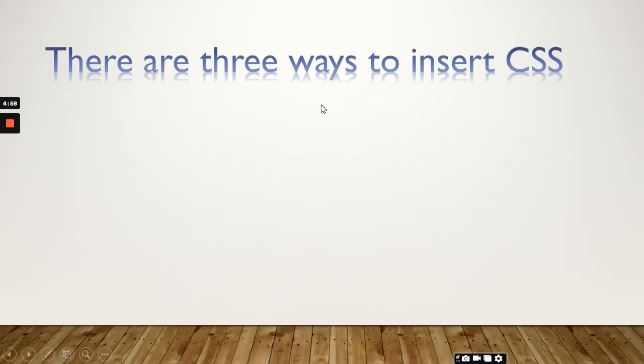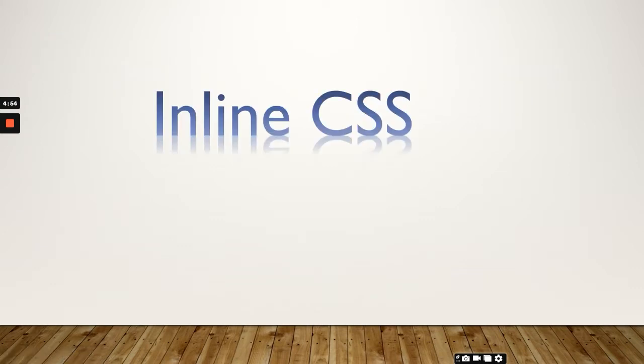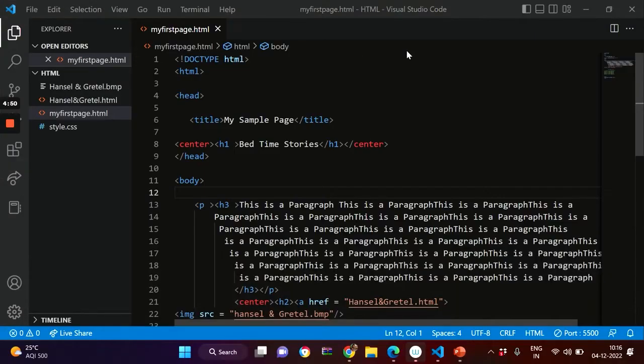So there are three ways to insert CSS. What are they? Let's start with inline CSS. What is inline CSS? I already opened this bedtime story page where we are going to give styling. Suppose I'm giving a style to a single element. Single element means maybe this H1 tag or maybe this H3 tag. So if I'm giving styling for these single elements, I can use inline style.